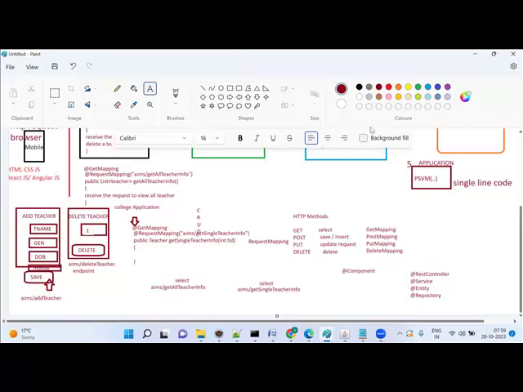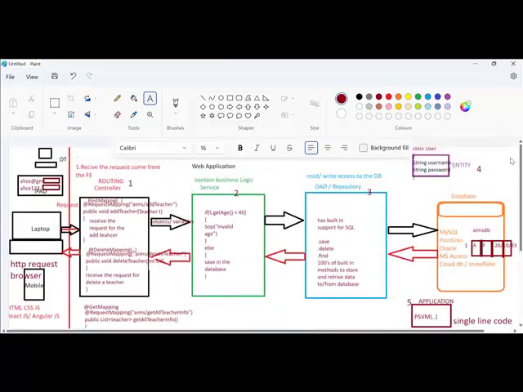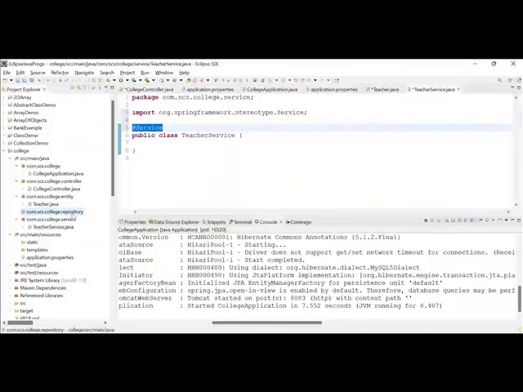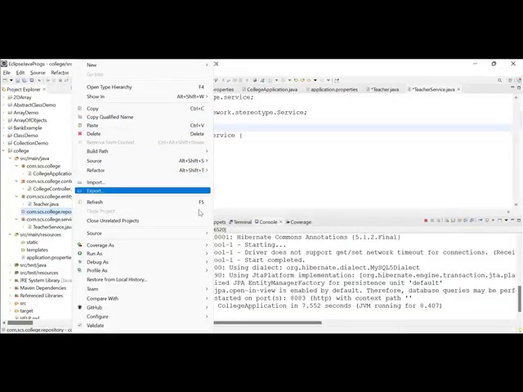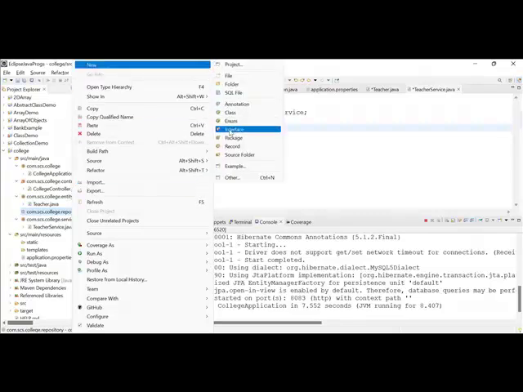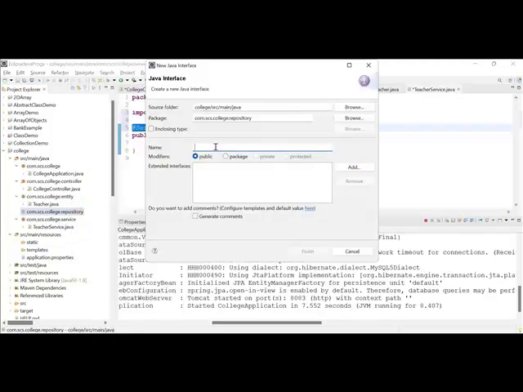Okay. So now I have made the service, and the service will interact with whom? Repository. So repository is the interface I have. So I go to the repository package, right click, click on new, and make an interface. Repository is an interface because it actually has empty methods, and I will call it TeacherRepository.